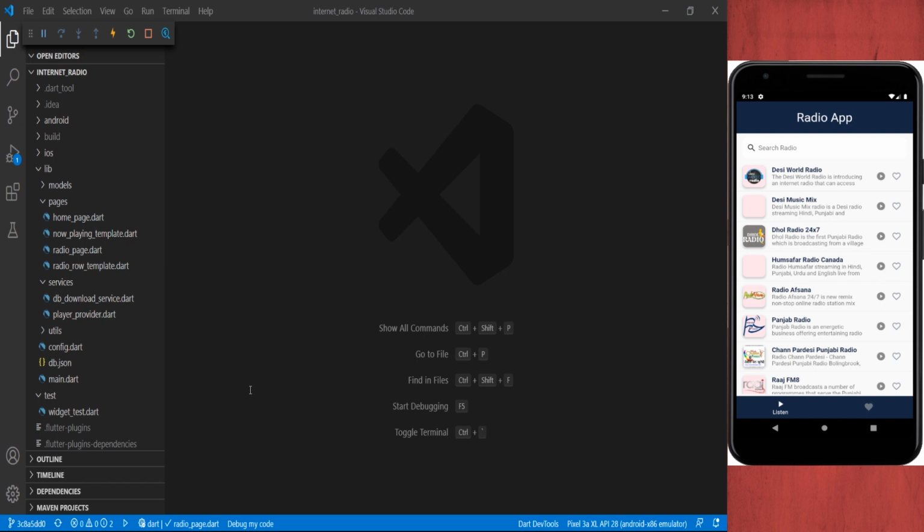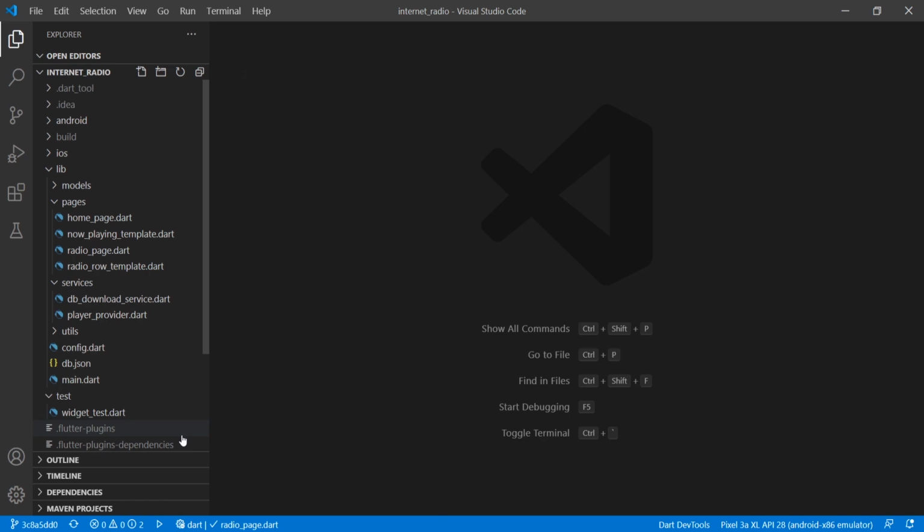And in this video we will create our favorite screen and implement it by doing some modification in our existing code to interact with our local database. First of all, we will update our DB service and add one new method there, that is row insert.